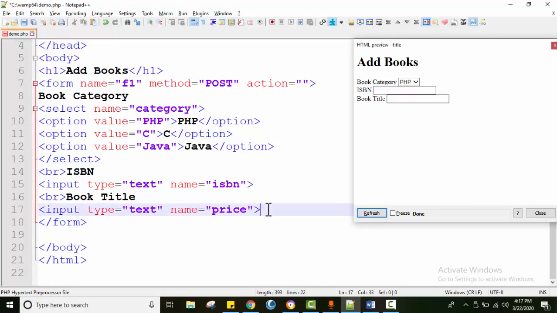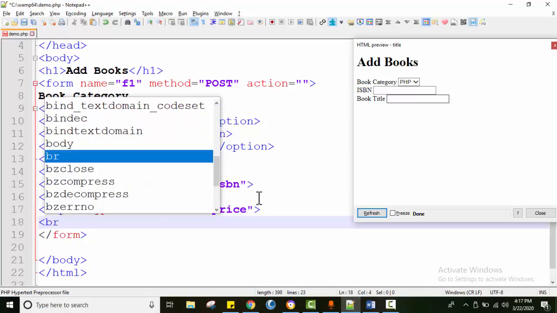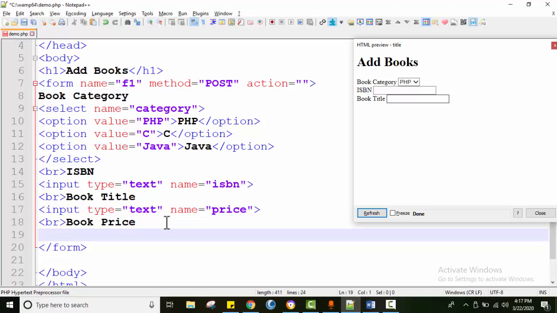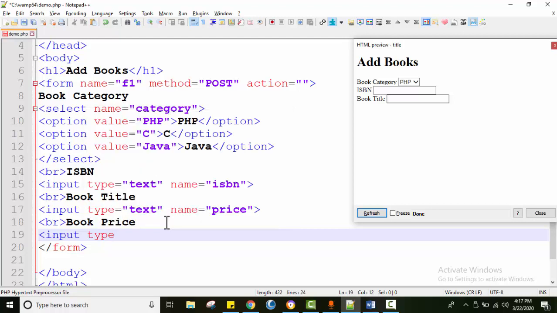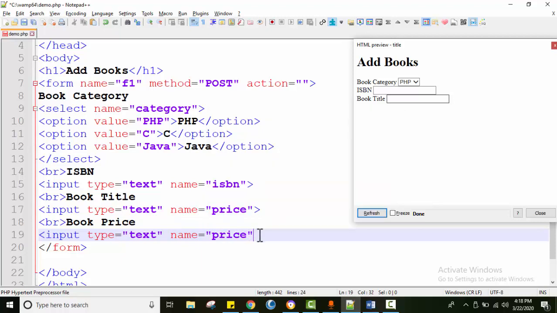The next thing I need to accept from the user is the price. So right here, book price, and again for price I will need a text box. So input type equal to text and name. Since this control is accepting the price, I just name it price and close this element here. Let's refresh and check. So book price, again the user can type the price here.